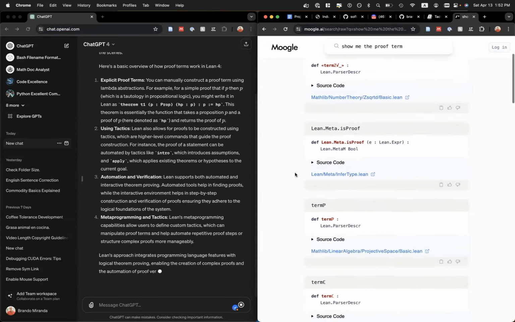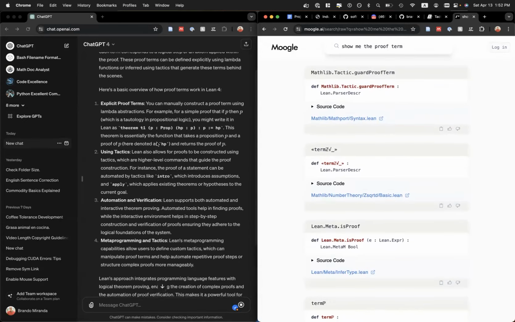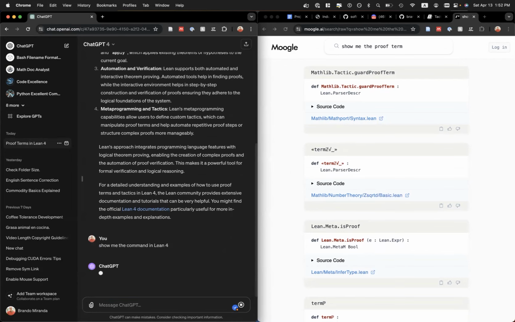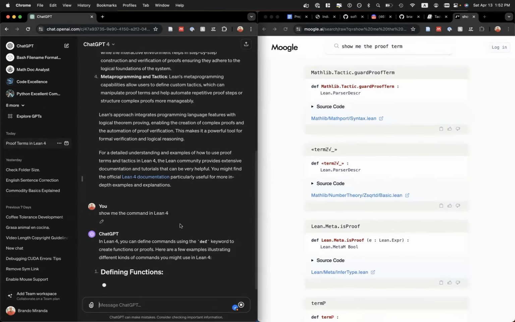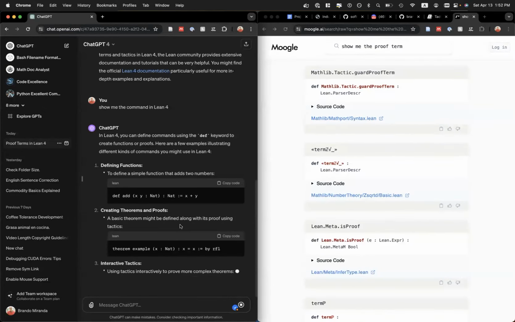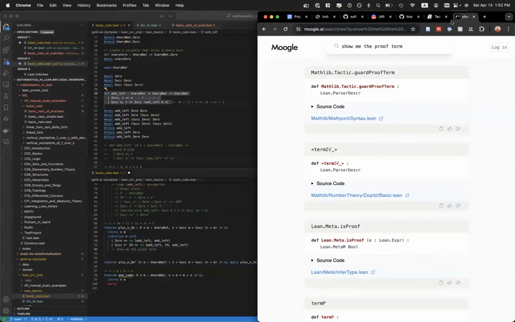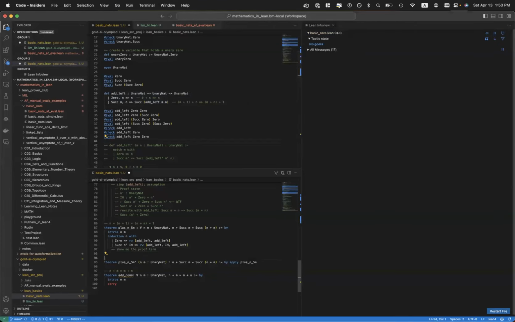Lean meta's proof? No, that's not it. I don't know why it's not this. There should just be some command for it. Show me the command in Lean 4. Yeah, LeanGPT is not very good right now at Lean. In fact, it sucks. Okay, cool, whatever. It's not working, but I'll look this up later. Cool, but now you sort of have that feel now.